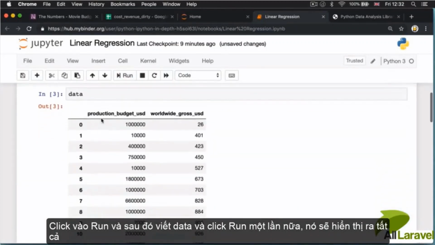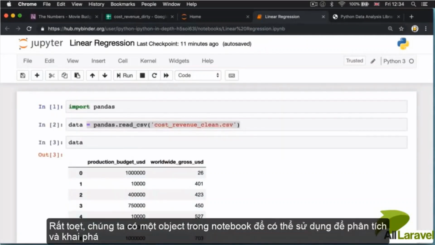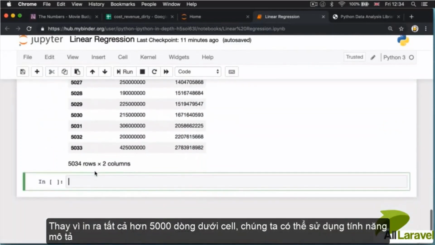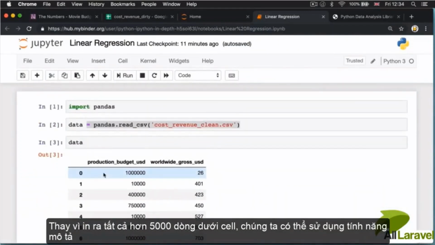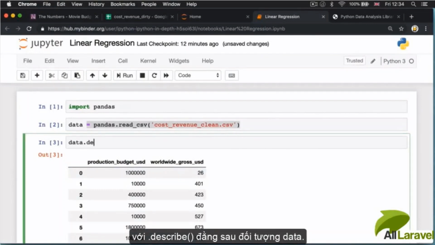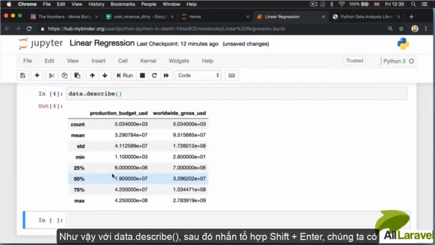And here what we should see is all the data points and all the information that was previously stored inside our CSV file. The great thing about this is now we have an object in our notebook that we can use to analyze and explore our data. Let me show you what I mean. So instead of printing out all these 5,000 rows below this cell, what we can do is we can put a dot after our data object and tell it to describe itself. So with data.describe and two parentheses at the end and hitting Shift-Enter, we get the following output.